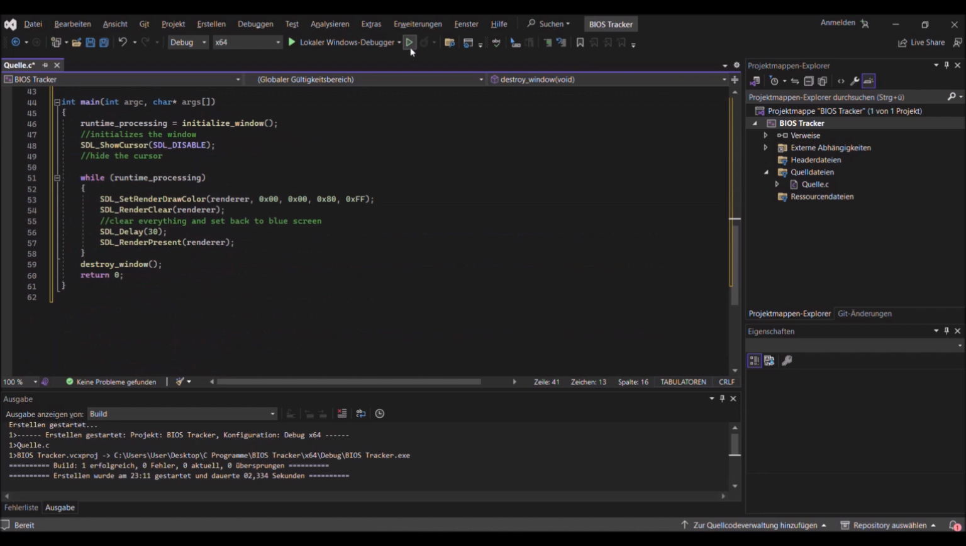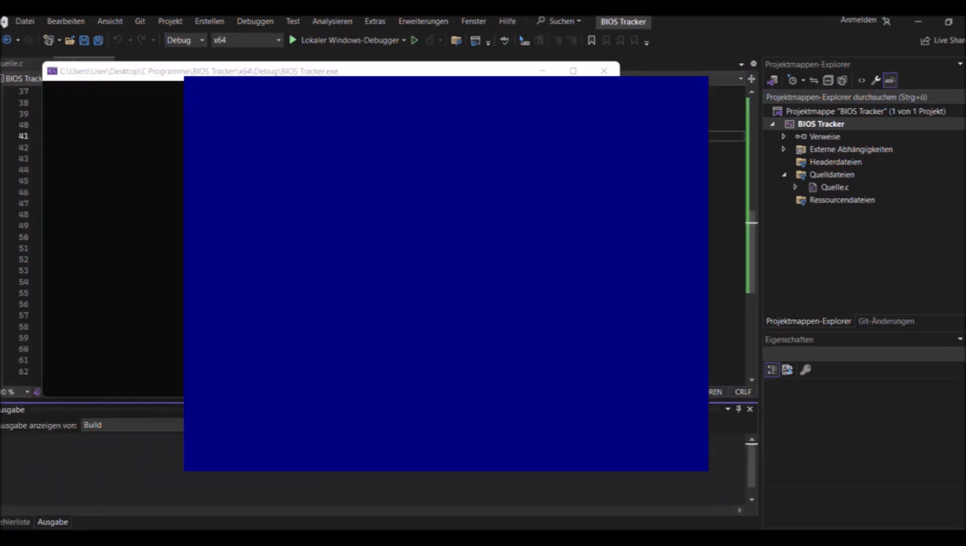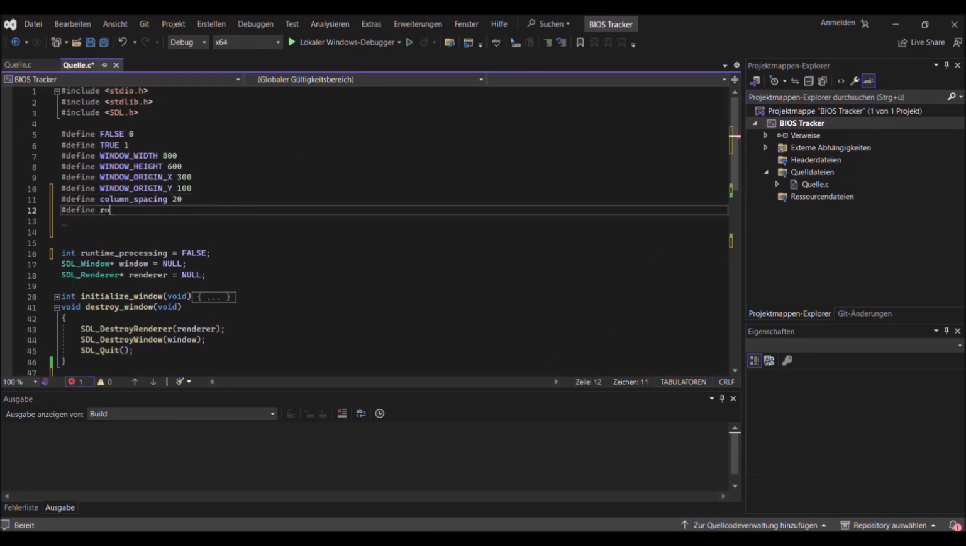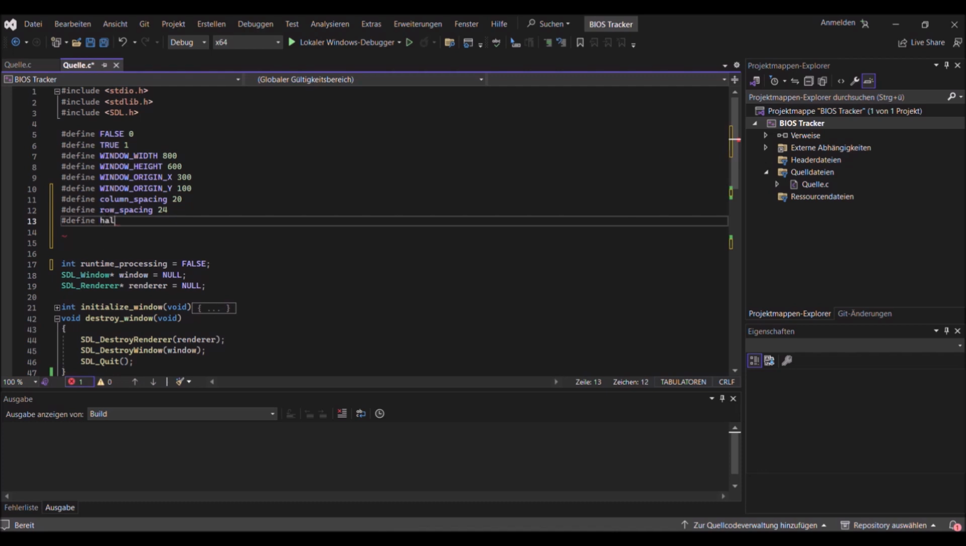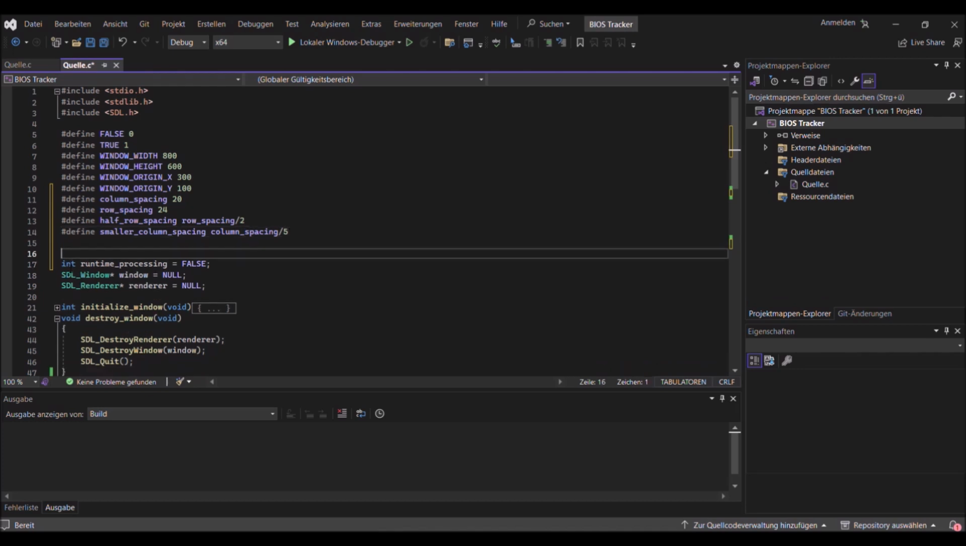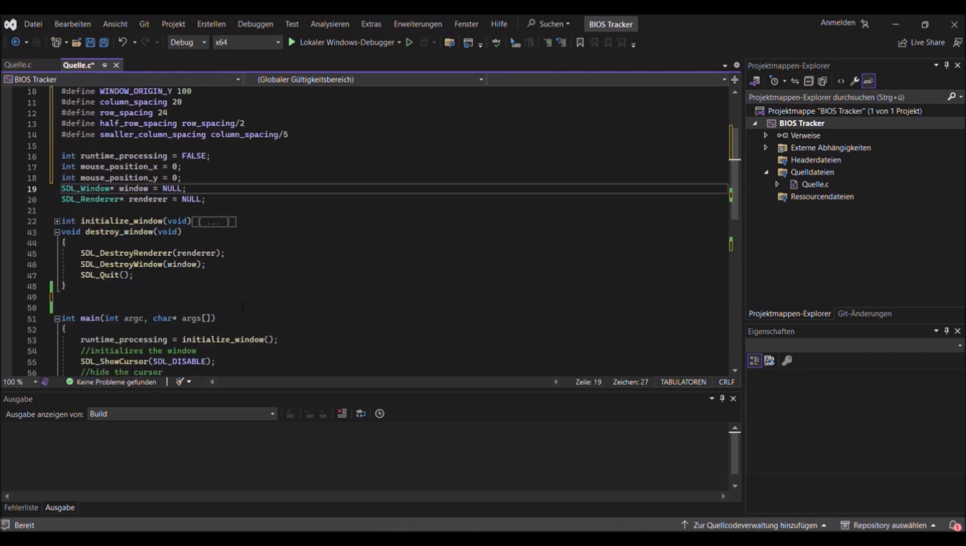Let's compile and see what happens. Let's build the cursor now. We're declaring a few constants. We're initializing two variables that contain the coordinates for our cursor.